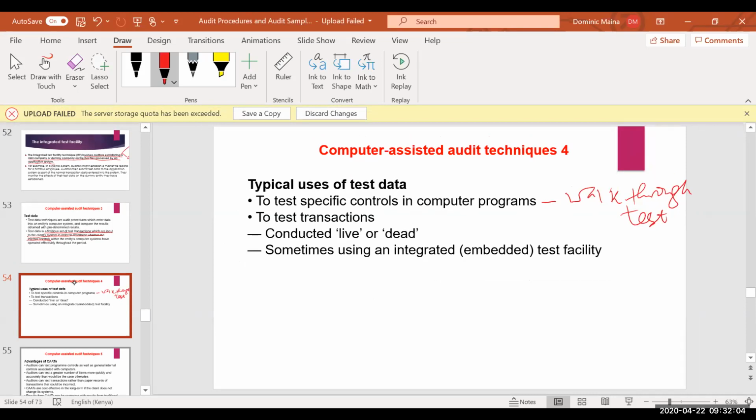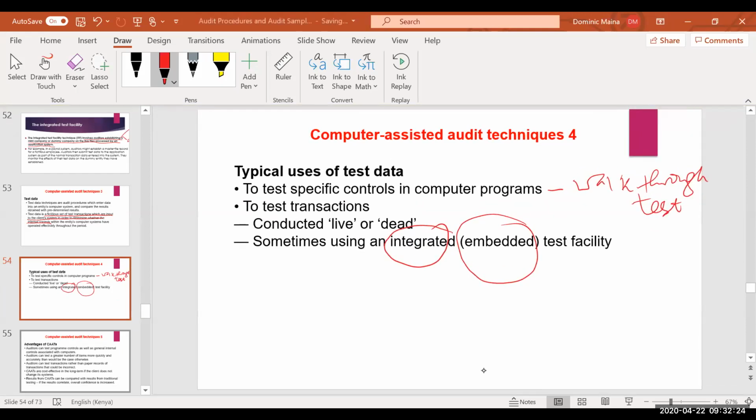Here you have to be quite careful, because the two might be slightly different. In some contexts they could be different. That's called the use of test data. Either you can do the testing live, or the testing can also be done dead.